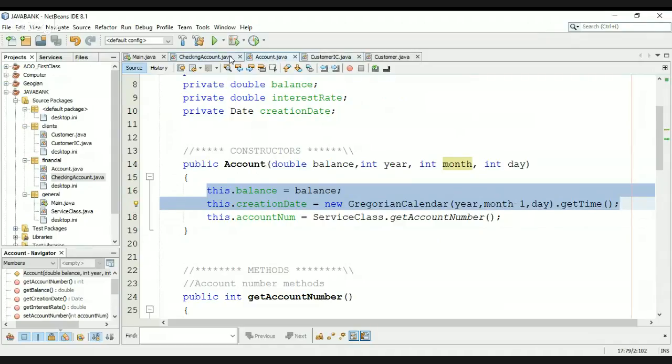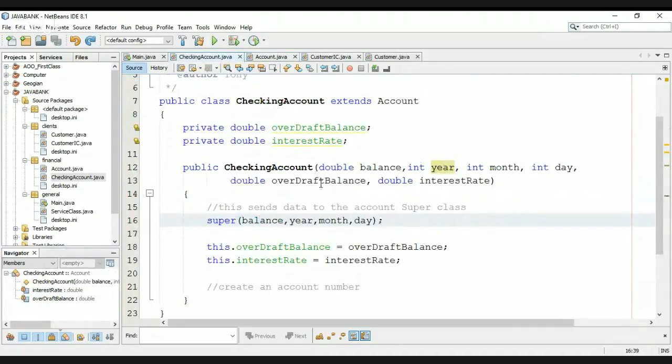So what I'm saying in my subclass is, okay, create a checking account. Provide all the data that you need, which includes all the data for the checking account, which is overdraft, balance, and interest rate, and everything that Account needs. Why? Because we're borrowing all of those things from Account. Account is providing that data for us. All the functionality and everything we need is from Account. So when we're creating a checking account, we're not really creating just a checking account. We're creating a checking account and an account.